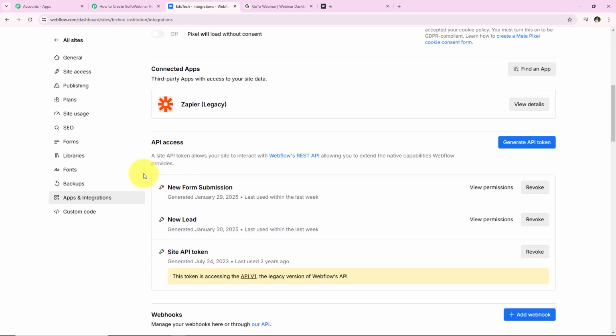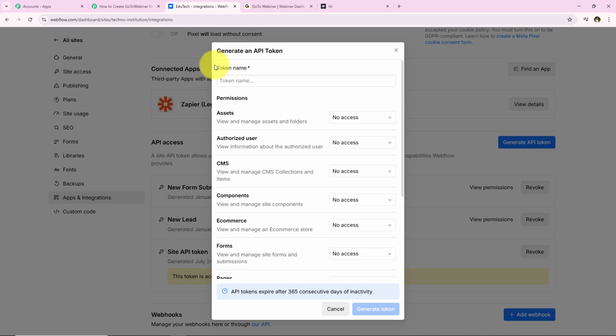After coming over here to the apps and integrations section, we are going to scroll and look for API access. Over here you can see that I've already created 3 API keys, but I'm just going to create a new one. For that, I'm going to go towards generate API token, and for the token name, I want it to be new registrant. So I'm just going to keep it as new registrant right over here.